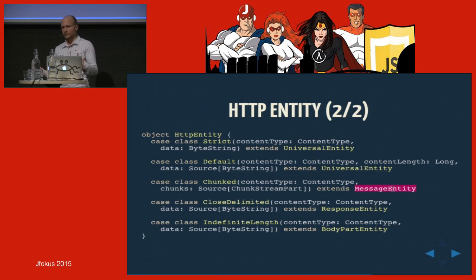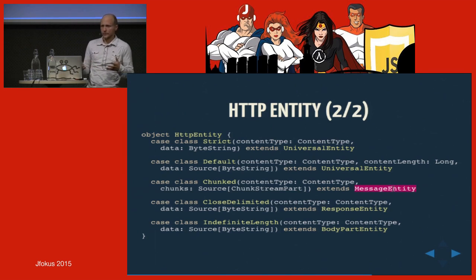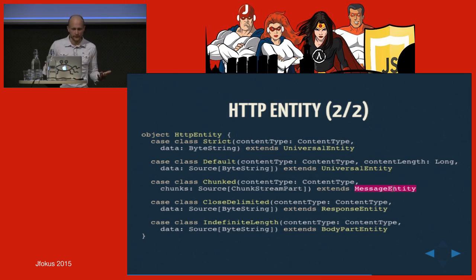but not in body parts. So inside of a multi-part message, I cannot use that thing because HTTP doesn't allow it, right? And we modeled it in a way that you can't do it. So that's what strongly typing is all about. And there's one thing that is only a response entity.